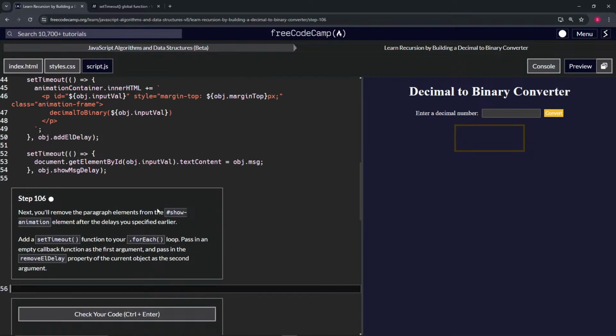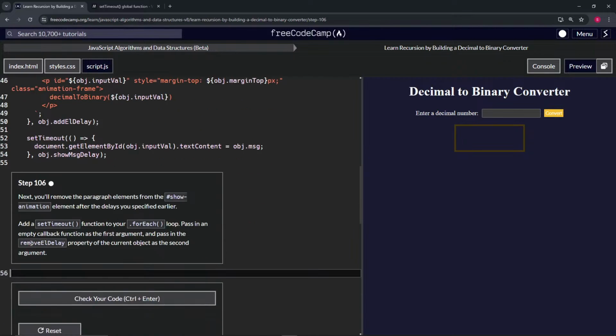Okay, we're in the for each. We'll pass in an empty callback function as the first argument and pass in the remove delay property of the current object as the second argument. All right. So let's do that. Set timeout. All right. For the first, we're going to do an empty callback function.